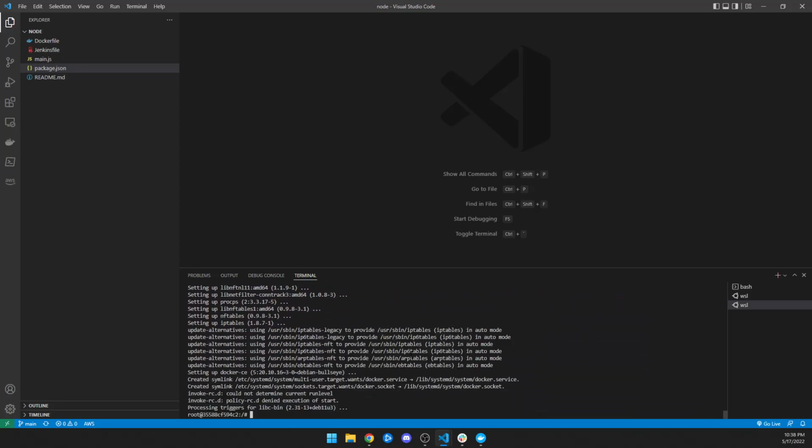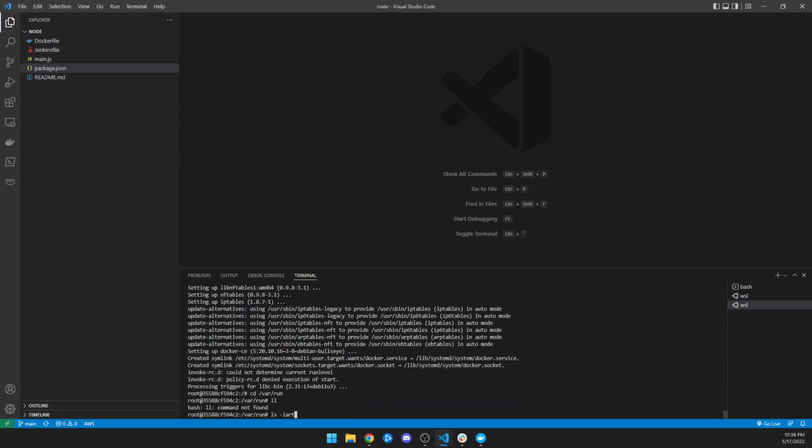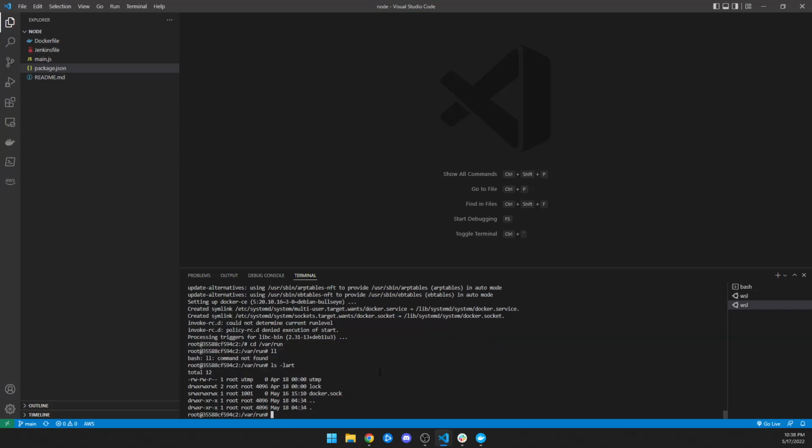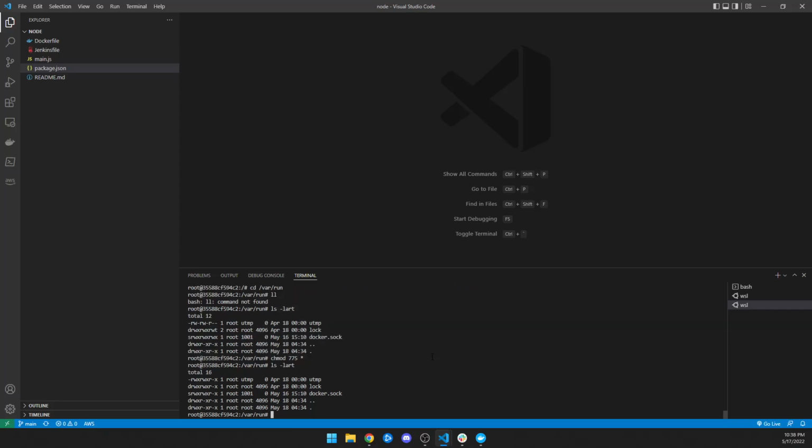All right, so that's done. So I'm going to go to var run, and in here, you can see I have this docker.sock. So all I'm going to do is chmod 775 everything in here, and then you can see that it is 775.